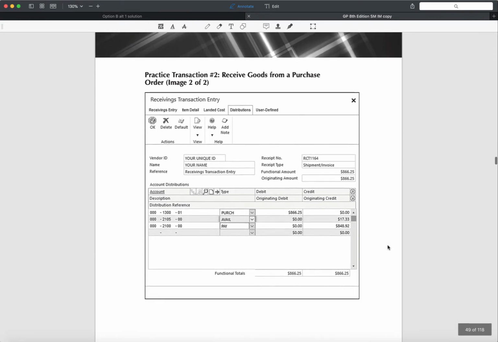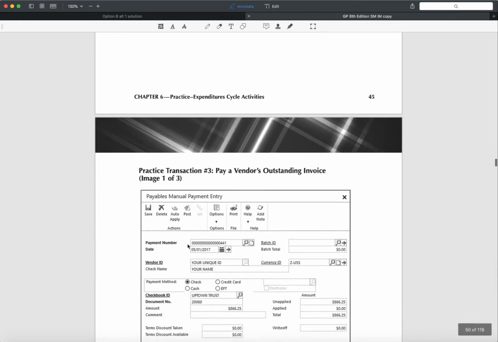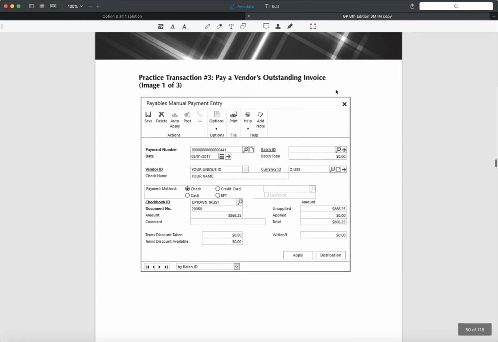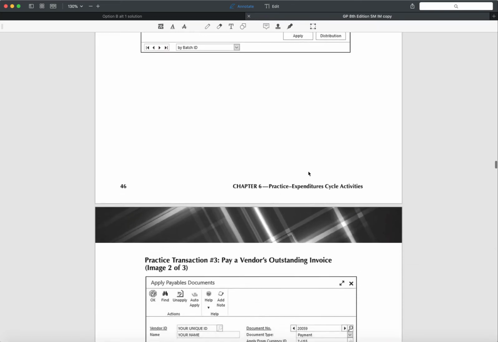Then we receive goods from a purchase order, and then you continue to have the distribution, which is basically your general ledger accounts. And then we move on to paying a vendor's outstanding invoice, which you will have to do for Warren Sports Supply. Note that it's the check, and make sure that you enter the amount as well. The currency is also important, so make sure that you're practicing these.